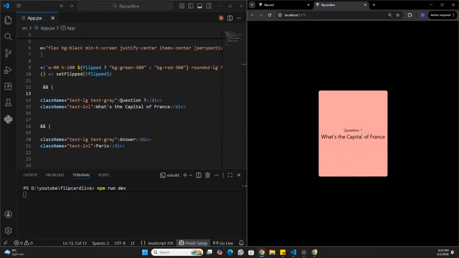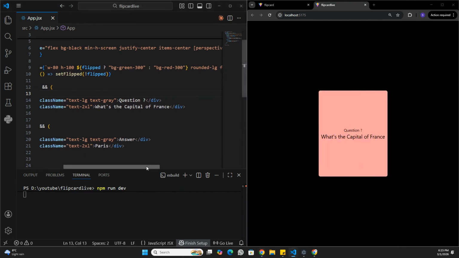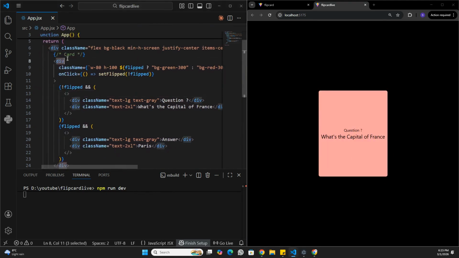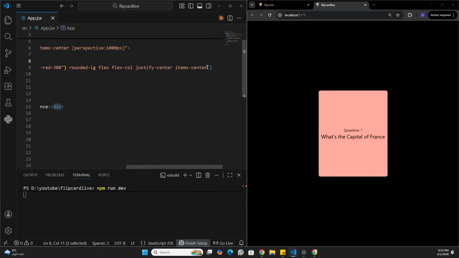So now the color is changing, but when I click on it, it is still not looking like a flip card animation. So we are going to put some transitions on this card to make it look like an actual rotation to give it a realistic feel of a flip. To do that, I'll just go to my div tag, which is my card. And on this div tag, I'm just going to put a transition, which is going to be transition-transform.